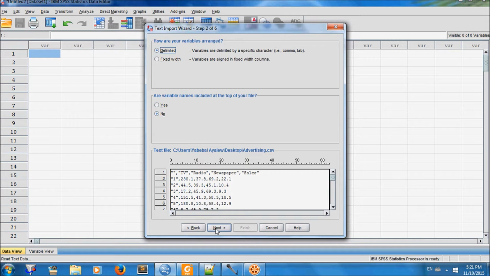Delimiter means variables are delimited by a specific character, comma or tab. So our file is a comma delimited file. So the first option is our priority, or the only choice that we have. And the second question asks: are variable names included at the top of your file?